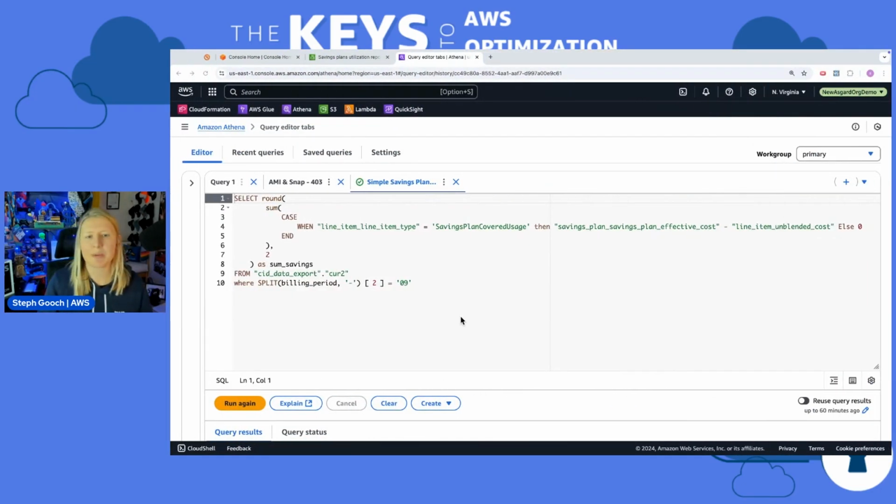So I've already started with a base query, and in this we have a sum around a case statement. A case statement is like an if statement in queries. So when line item type equals savings plan coverage usage, aka when a savings plan was applied, then savings plan effective cost. Imagine you were meant to have a resource that cost $10, you had a savings plan applied which saved you 40%, it now costs you $6. That is your effective cost. Then we're going to minus line item unblended cost, our original $10, and that's going to be our number.